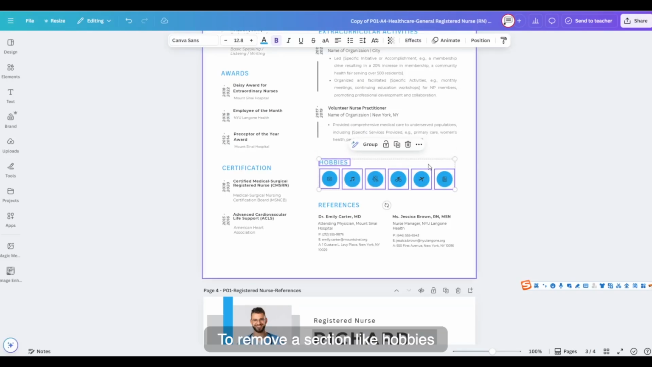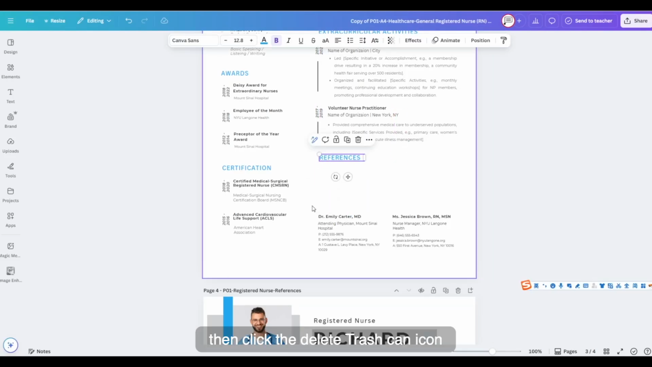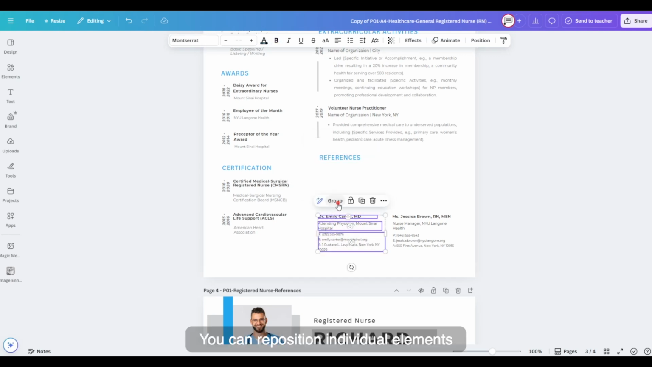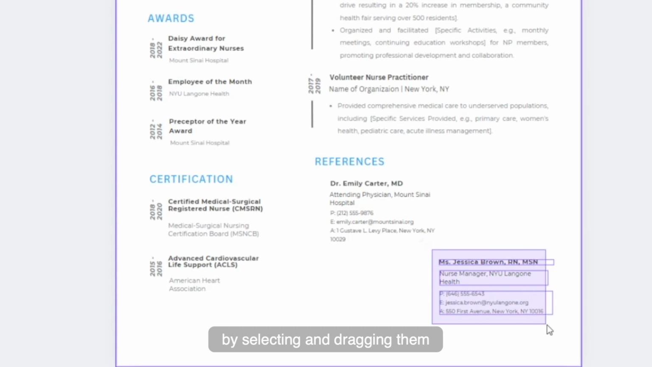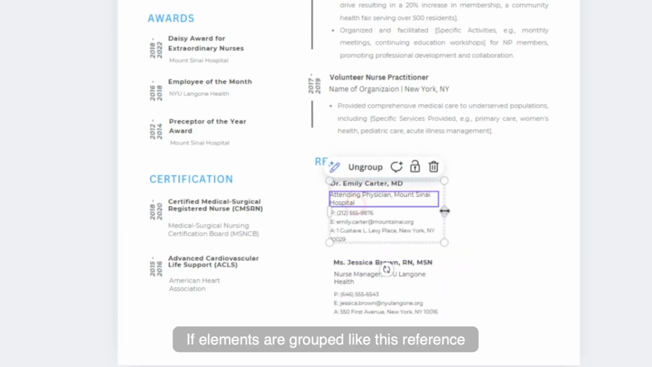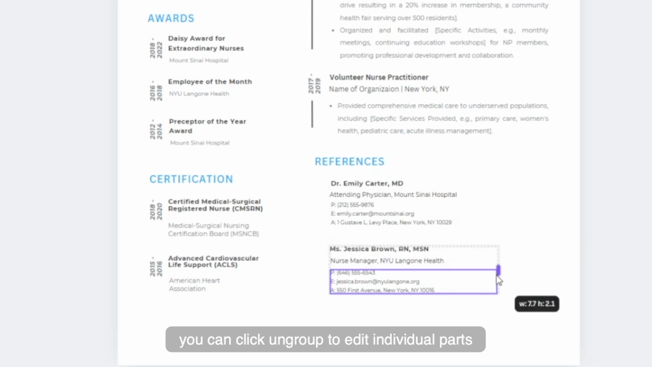To remove a section like Hobbies, select the entire group, then click the Delete trash can icon. You can reposition individual elements, like these reference entries, by selecting and dragging them. If elements are grouped, like this reference, you can click Ungroup to edit individual parts.